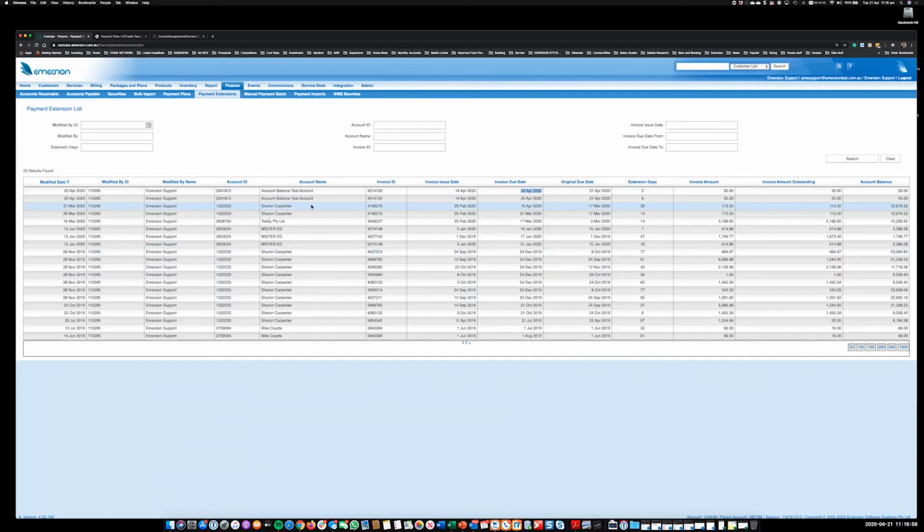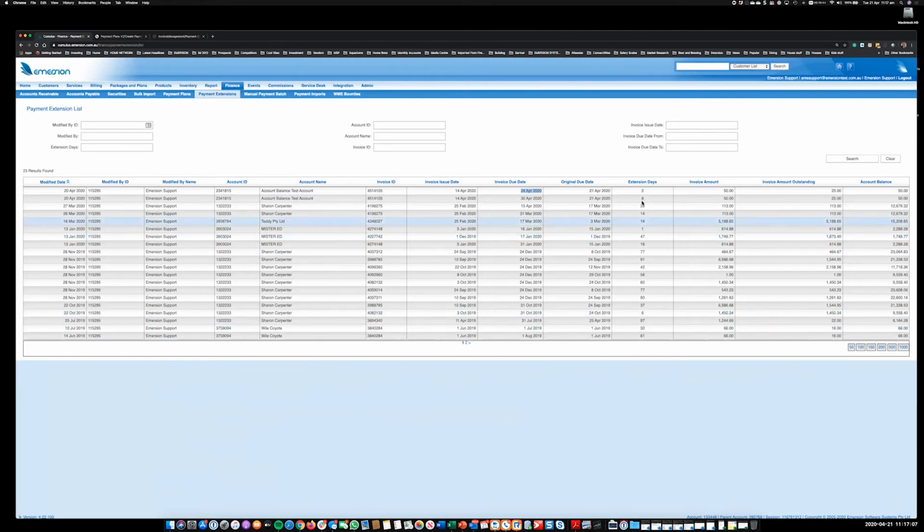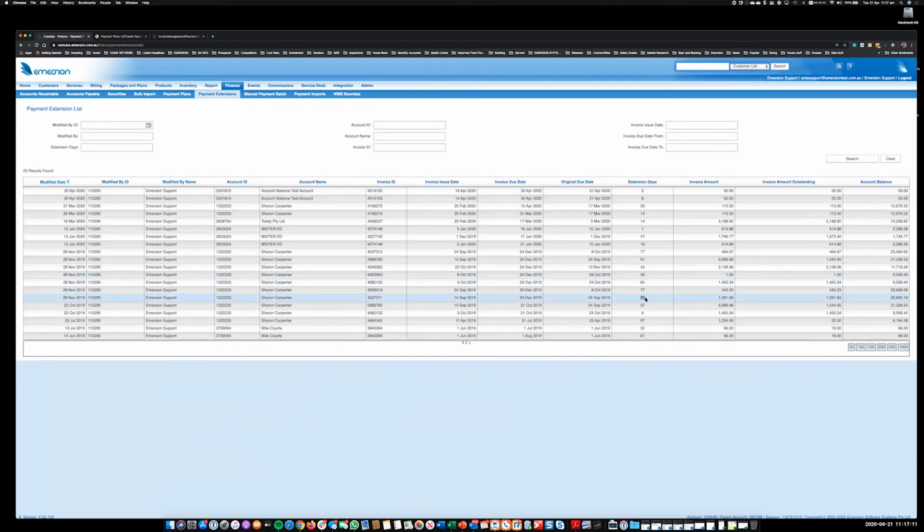So it's just a list or a view of the payment extensions that exist, and it gives you some control over seeing what's happened and how long those extensions have been. So in this case, the client's been given a 90-day extension. So we probably want to inquire as to whether that was a real extension or whether we have a staff member that has perhaps been a little excited and provided more extensions than makes sense.